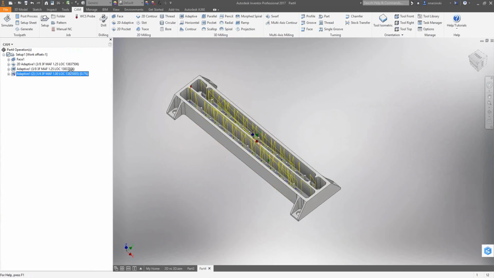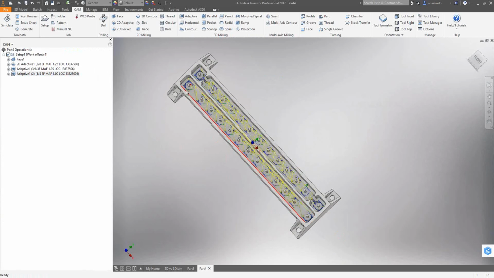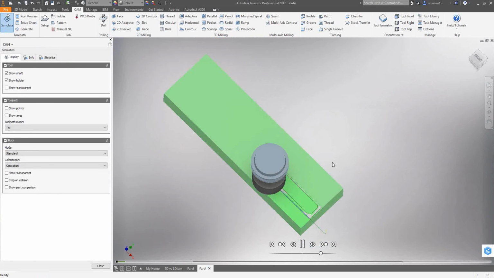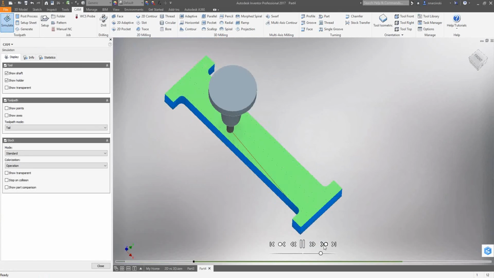A few more seconds on the calculation here. These take just a little bit longer to do on these rest machine operations because it does have to run through the calculation of the previous operations. So there we have it. We'll just jump ahead to that new operation.